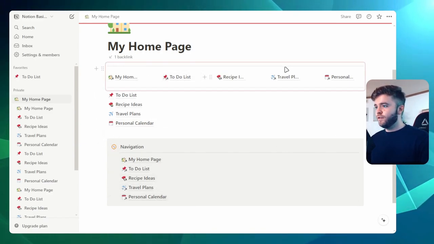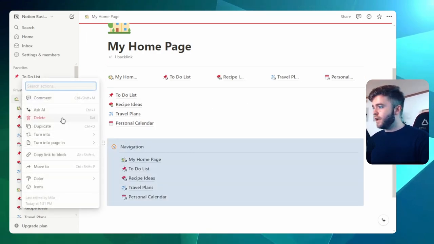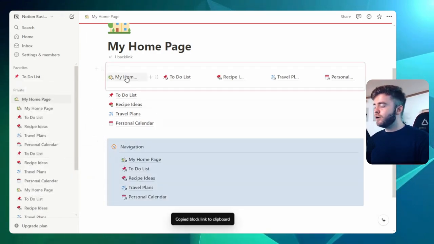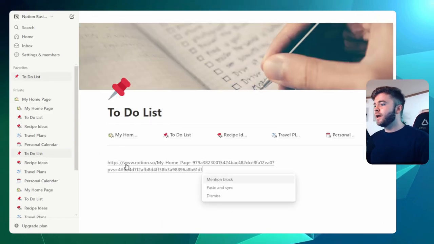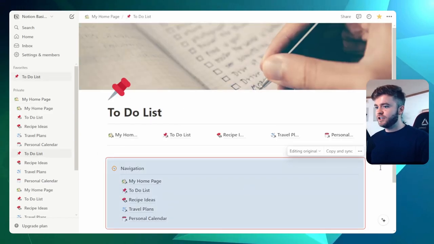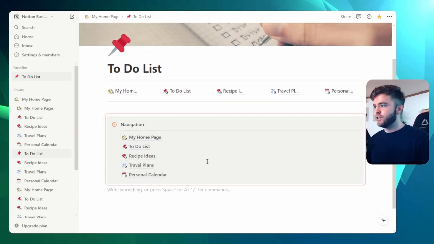Just like we did with the first navigation bar, we could copy the link to this block. And if we go into an individual page, we can paste it and then click paste and sync just as we did before. And now we have a different version of a navigation bar.